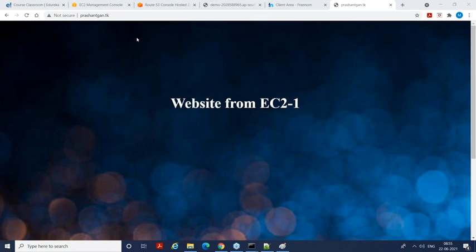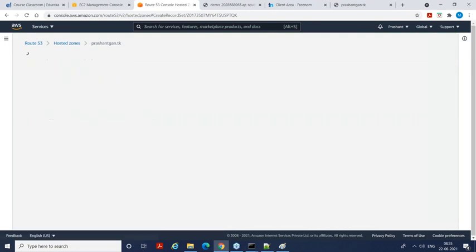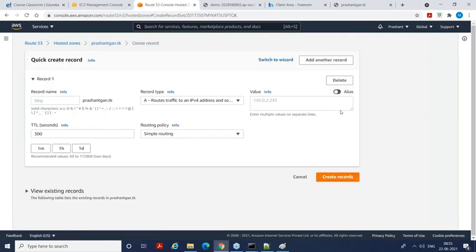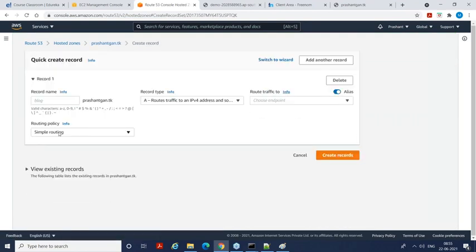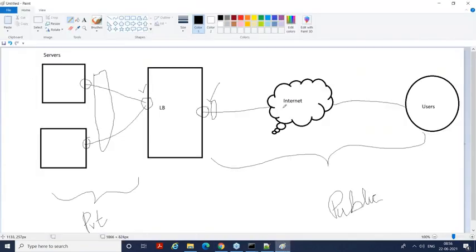So one more thing which I wanted to highlight: you create your record. While creating a record, AWS allows you multiple routing options. Simple routing is what we chose. Simple routing is nothing but someone says www.demo or prashantgan.tk and traffic is forwarded towards the respective server. That is your simple routing.